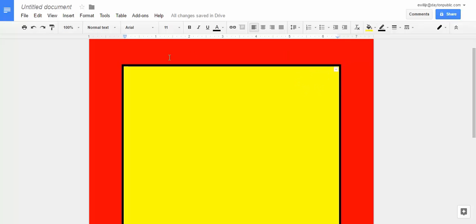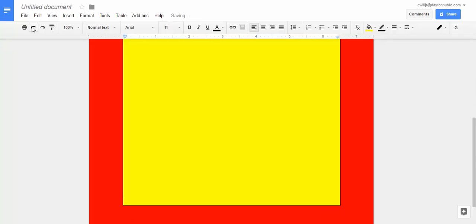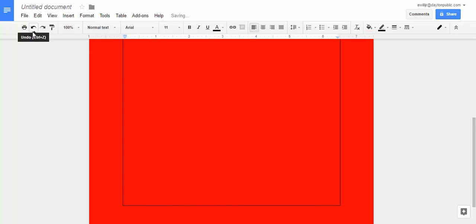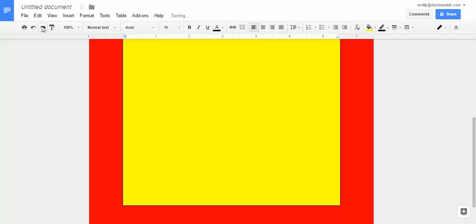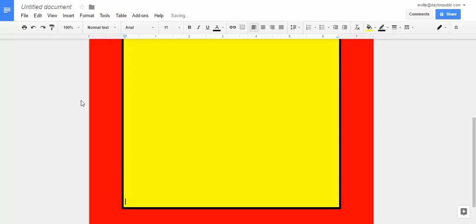If I wanted to go back and I didn't like that, this is where my undo comes in. All I have to do is click on it once and it'll take it back to the way it was before. If I click on it again, it'll take it back even further. So each time I click undo, it takes it back one step. Redo will take it forward one step. Go back to my yellow, go back to my thick border.